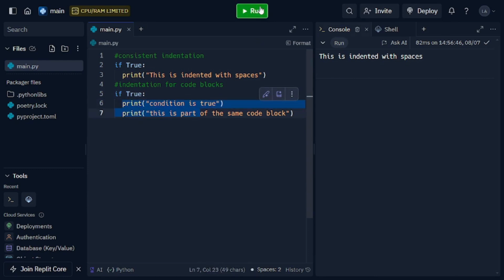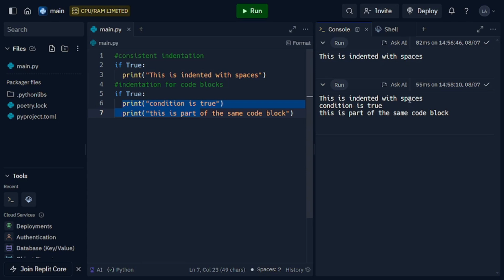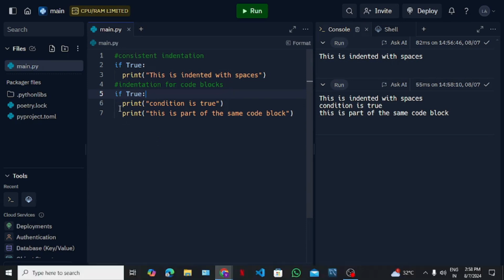Now we will run. This gives the printed statements. This is indented with space, condition is true. This is part of the same code block. So we use a code block using a colon that prints the code block. We have indented with the spaces, 4 spaces.